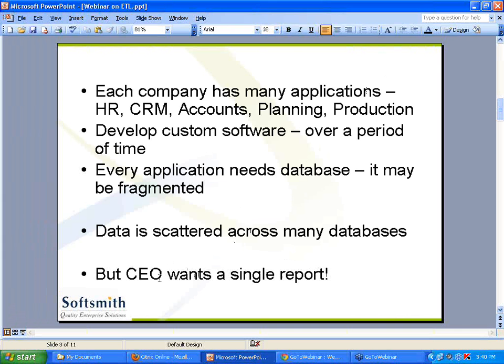But the problem is, at the end of the day, the CEO wants one single report. Hey, get me how many orders we closed this month from this territory. So they have to get the orders information from CRM, the value from the accounting system, right? So the manager of that information department needs to run around to get that report, which is painful. So this is a problem. When the systems are developed over a period of time, they get fragmented, they get scattered, but when the senior management wants reports, that is where the problem starts.